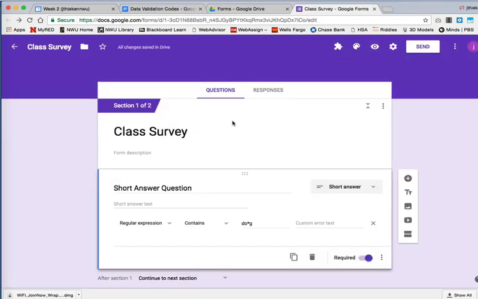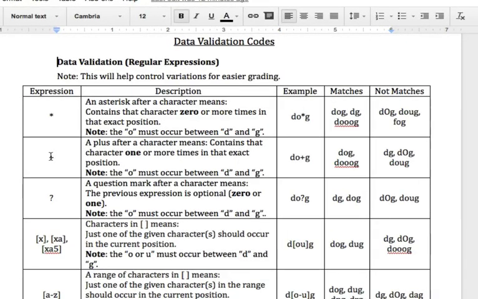All right, let's check another one. So you can see the plus sign. Now the character has to occur 1 or more times. So an asterisk means 0 or more, a plus sign 1 or more.